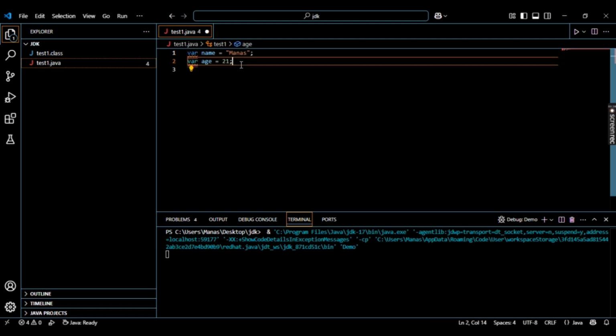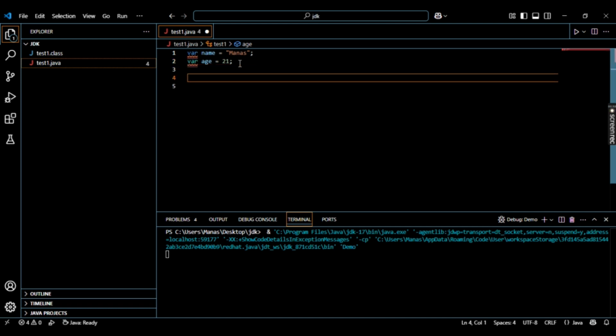So what var does is it scans the string or the integer and then it just automatically decides the keyword. This makes Java super simple as it was introduced in Java 10 but is still solid in Java 17. And that's it. That's how you use it in Java 17 or any other Java version.